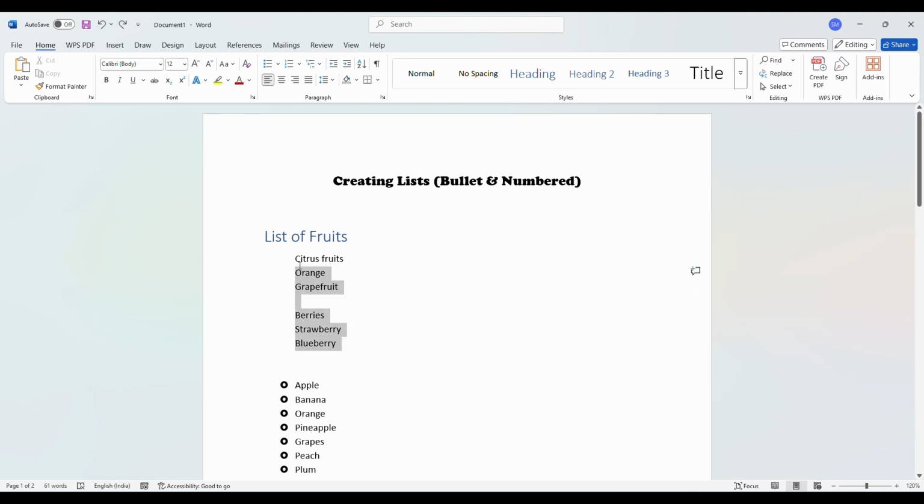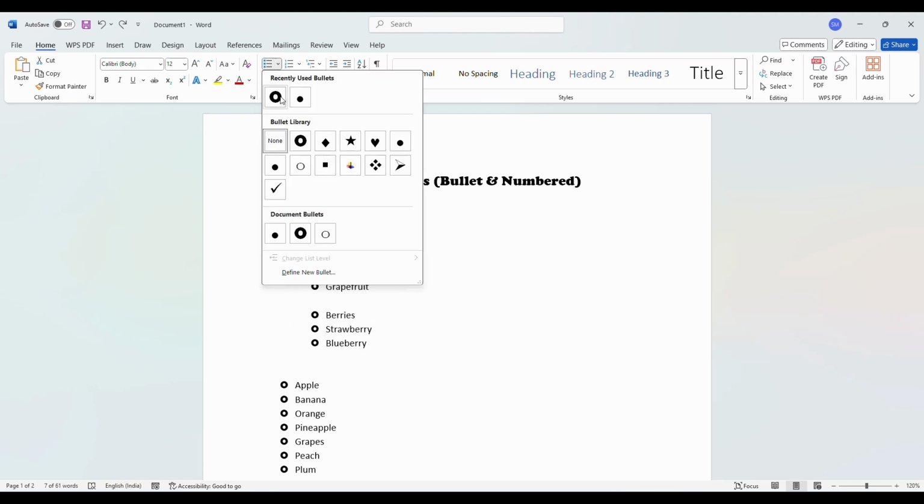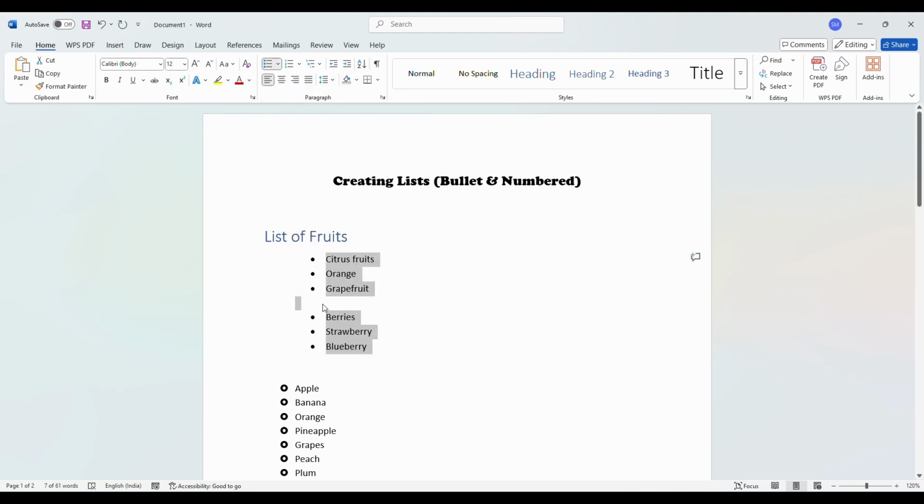Now I basically want to convert this into a list. So firstly I will select it and I will select any bullet category that I want. Now this doesn't make too much sense because orange and grapefruit are two fruits that fall under the category of citrus fruits, and citrus fruits is an entirely larger category falling inside of fruits. So I want to make this look indented so that it is clear to us that orange and grapefruit fall under citrus fruits and strawberry and blueberry fall under berries.